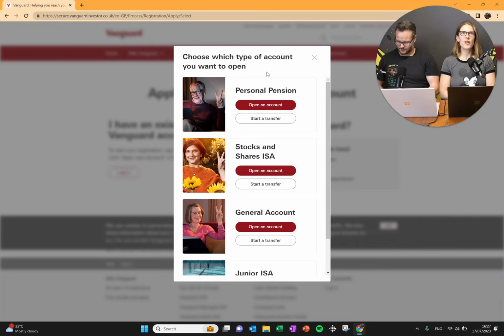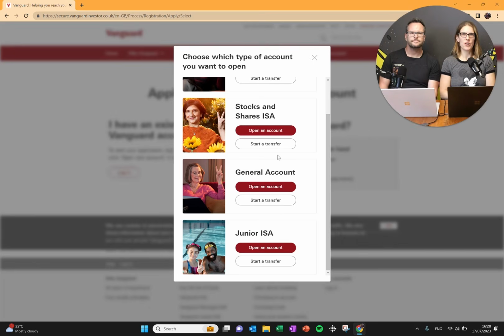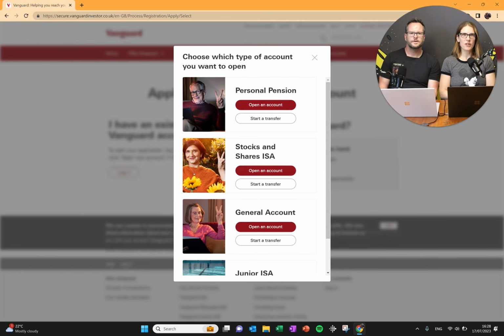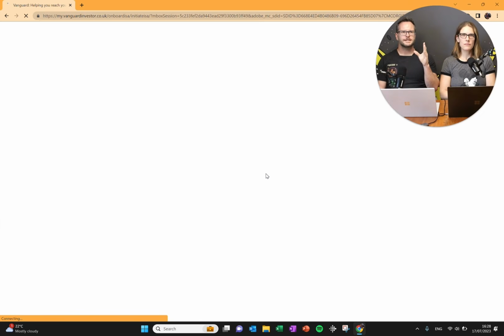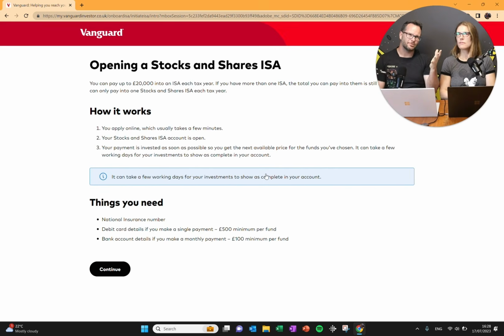So you can see here straight away it asks you what type of account you want to open. Is it a personal pension, which you'll have heard us talk about, SIPP, self-invested personal pension? Is it a stocks and shares ISA, a general account, or a junior ISA? Today we're just going to focus on doing a stocks and shares ISA. So I'm going to click open an account. You can transfer in other ISAs. So if you've got an existing ISA, do not take it out and then put it back in because you lose your allowance. Transfer it.